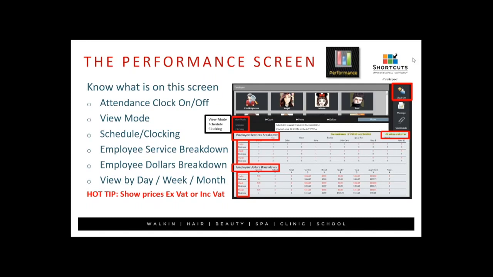You can also then view your count or your points or your pounds. So you have a view mode, which means that you can change between what they're looking at. And then down the bottom, you've got your employee services breakdown, which is the main bit. So the employees should be able to see what they've done today, what they've done this week, and what they've done this month. And it's always based on the calendar month.